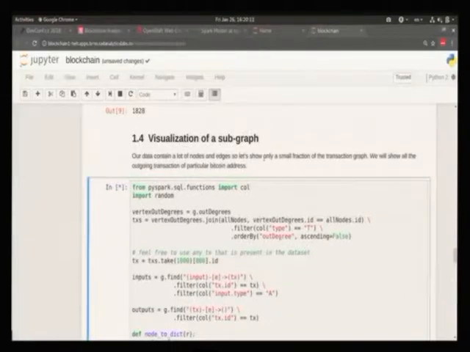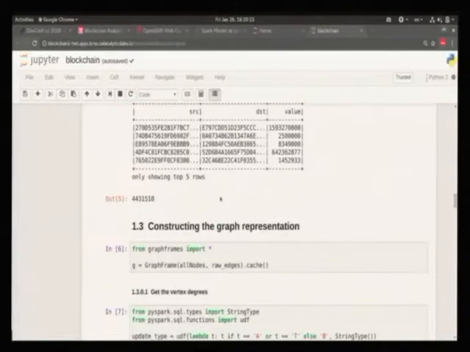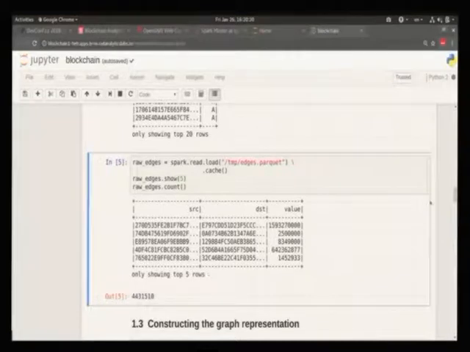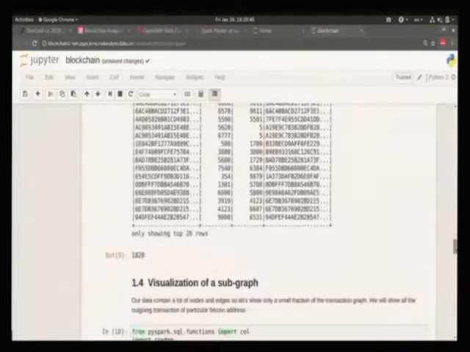The second part of this notebook should show how we can visualize some subgraph, because this graph is really huge. I should have told that at the beginning, these were the edges. This is 4 million edges. And it's not the whole blockchain, it's only a small fraction to make it feasible for the demo, because if I load the whole blockchain, each execution would take much more time. But the framework itself is extendable, and you can run it on bigger data than I'm showing right now.